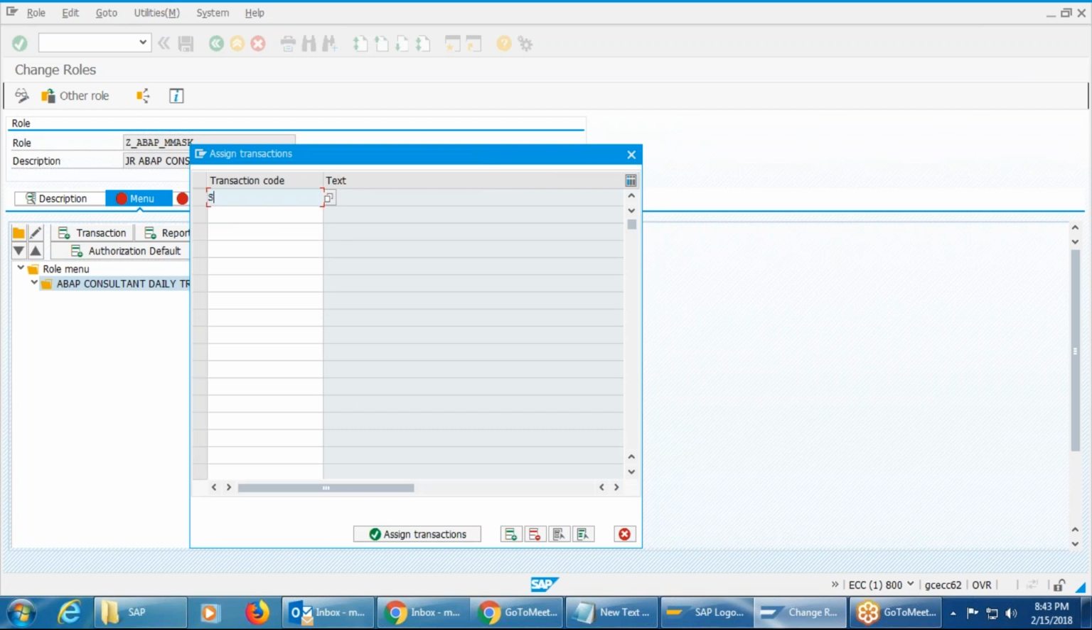SU01, SU10, PFCG. Press Enter. Every time you press Enter, you will get a short description. SU10, SUGR, PFCG. That is for role creation. SUCOMP, company address. How to create the company address? SUCOMP.